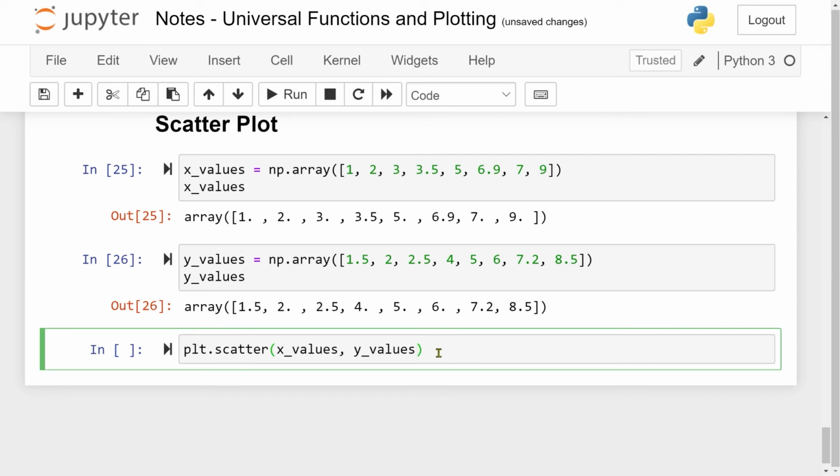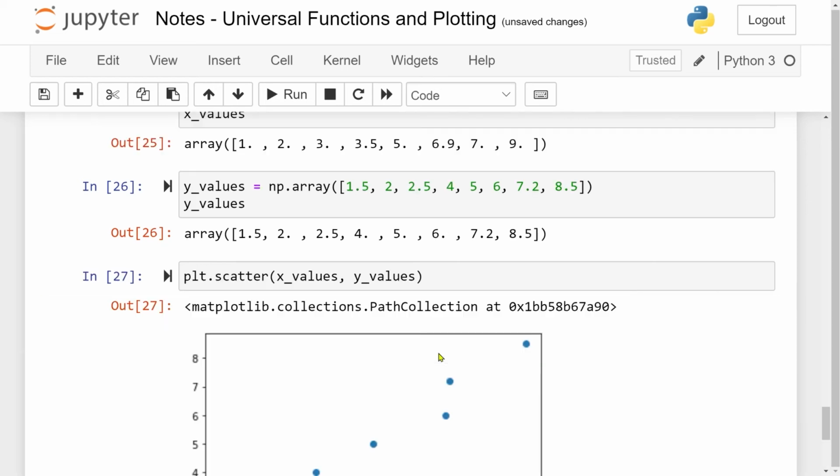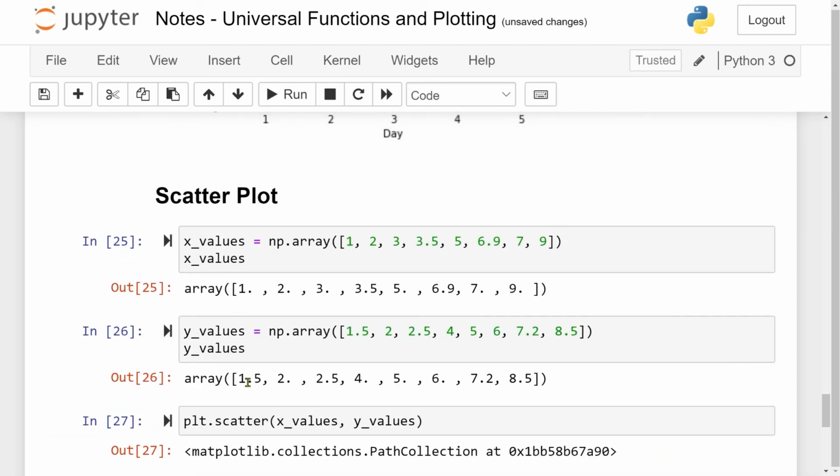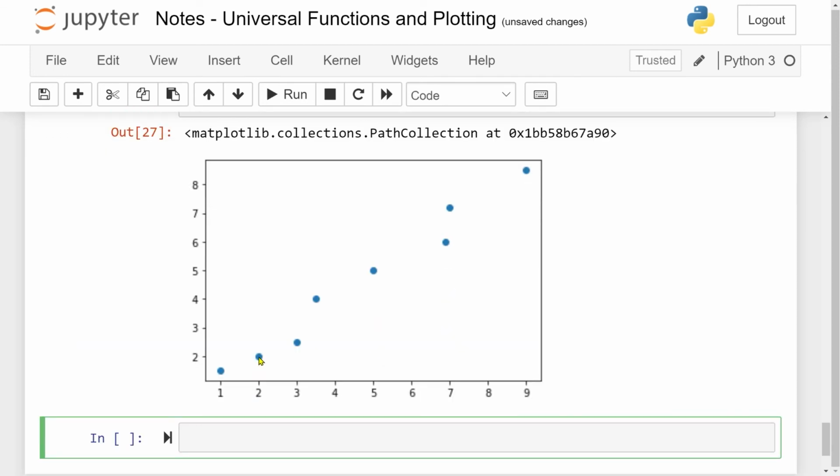Let us just try to run this cell. Remember, again, if you do not use Jupyter Notebook, you will need plt.show. But I'm using Jupyter Notebook, so I'm just going to run it. And here we have our scatter plot. This point here has coordinates 1, 1.5. The coordinates of this one are 2, 2, and so on up here, which is the last coordinate, 9, 8.5.